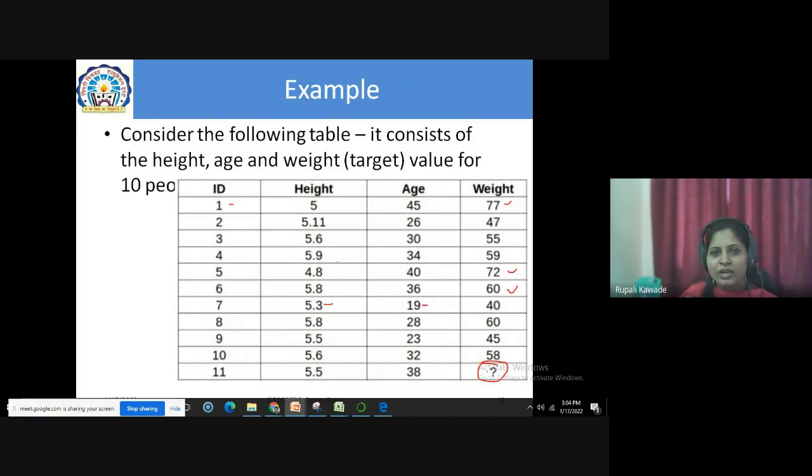Here the question mark is given, so that will be your predicted weight for this ID number 11. How have we calculated it? We took the average weight of 77, 72, and 60. Why have we considered only 1, 5, and 6? Because the distance of these 3 data points from this 11 number data point is closer, or it is a minimum. That's why we are considering the weight of only these 3 points.